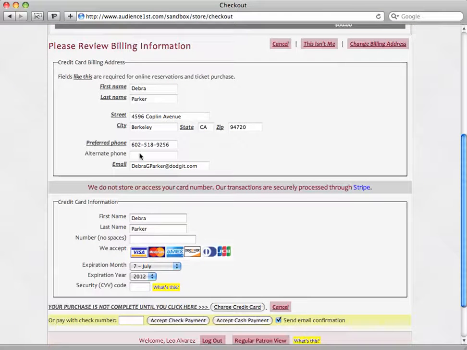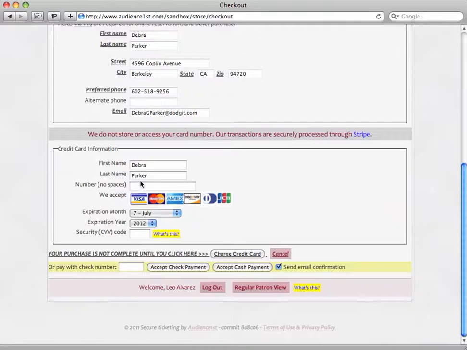Once we've confirmed that her billing information is correct, all we need to do is take her credit card number, enter the expiration date, and the 3-digit security code on the back of the card. At that point, when we click Charge Credit Card, her credit card would be processed and she would receive a confirmation email if she had an email address on file. If we decide to back out of the transaction, we can just click Cancel Now and nothing will happen.